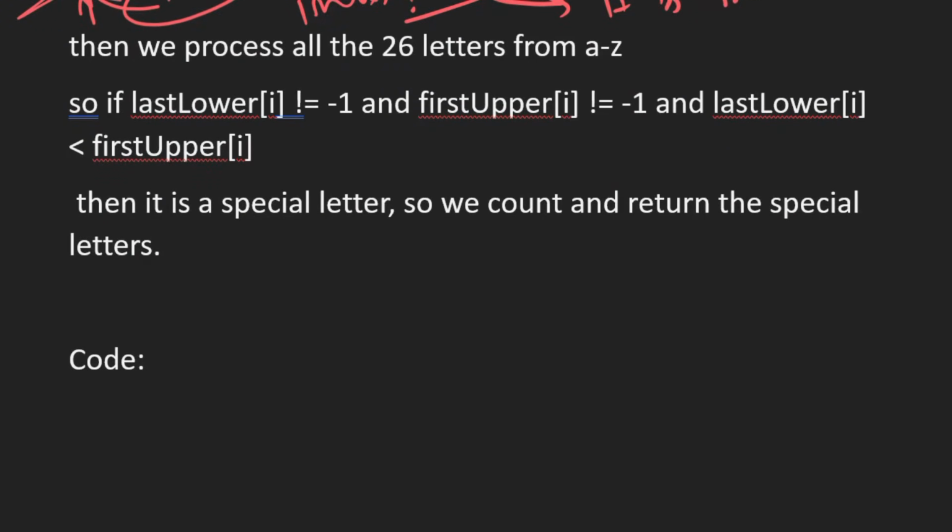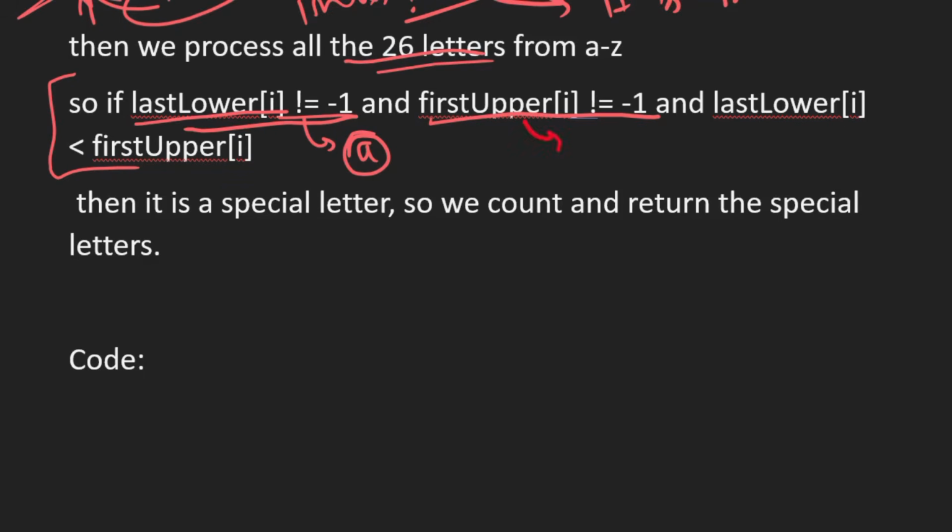And then after processing the whole word, we will check for all the 26 letters. If last lower is not equal to -1, that means that particular character appears in lowercase. If first upper is not equal to -1, that means the uppercase is also present for that letter. And the third thing is that the last lower index should be less than the first upper index. This is the second condition, that all the lowercase should appear before the first uppercase.